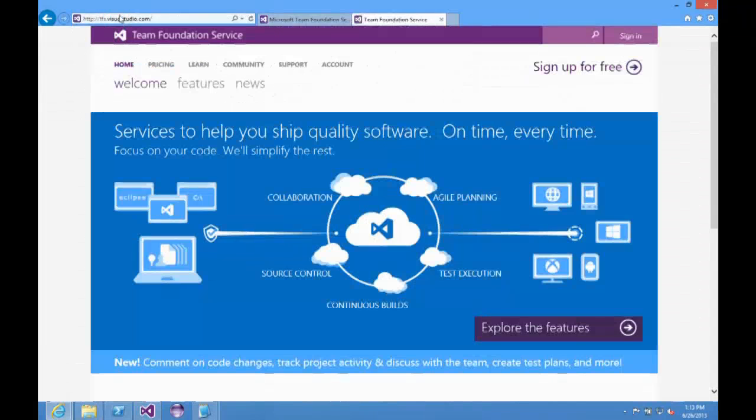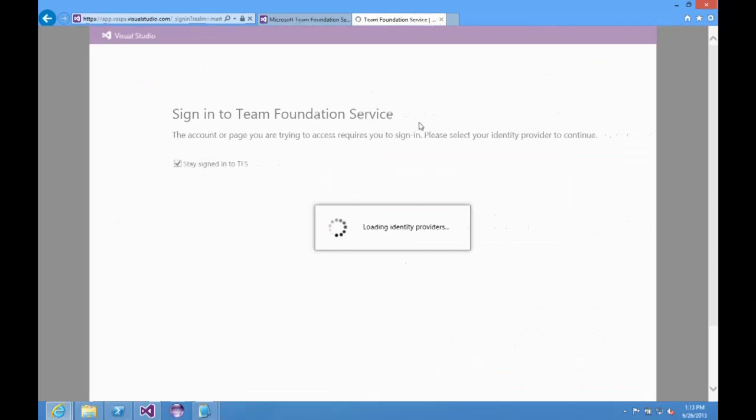tfs.visualstudio.com. If you ever want the latest build of TFS to play with, or if you want your team to be working in the cloud, then you can come here and get an account for free. I've got an account for free, and I got it quite early, so mine's called martin.visualstudio.com, because one of the perks of working for the team is you get to sandbag the great names. So I'll jump in here.